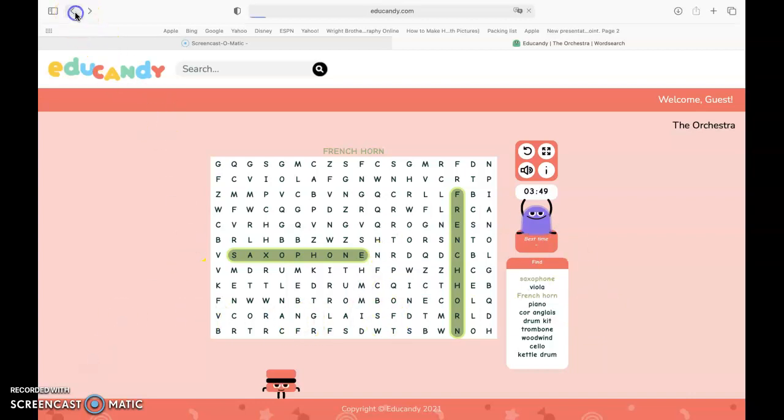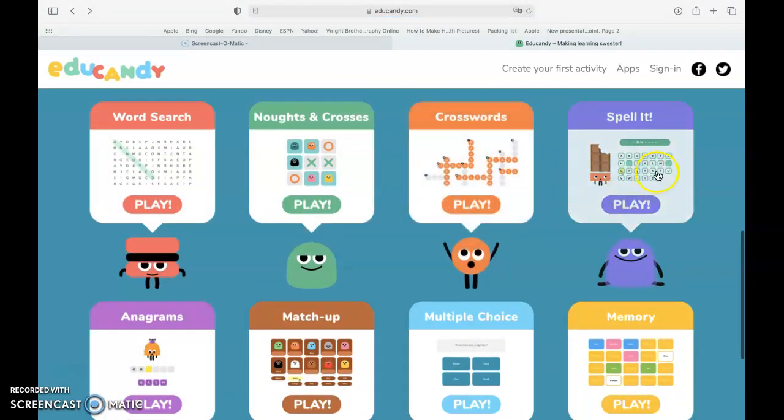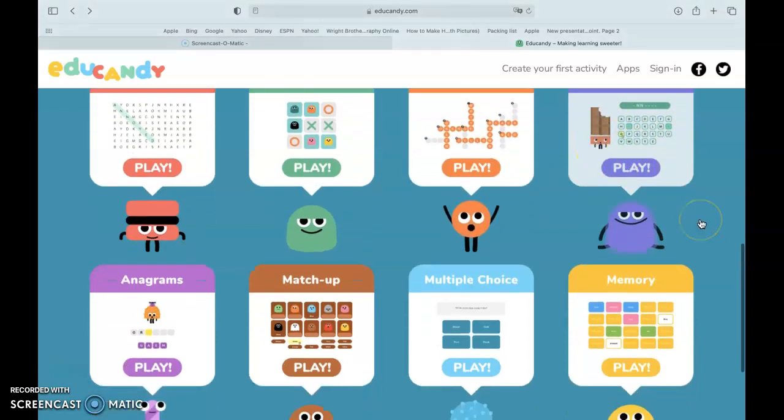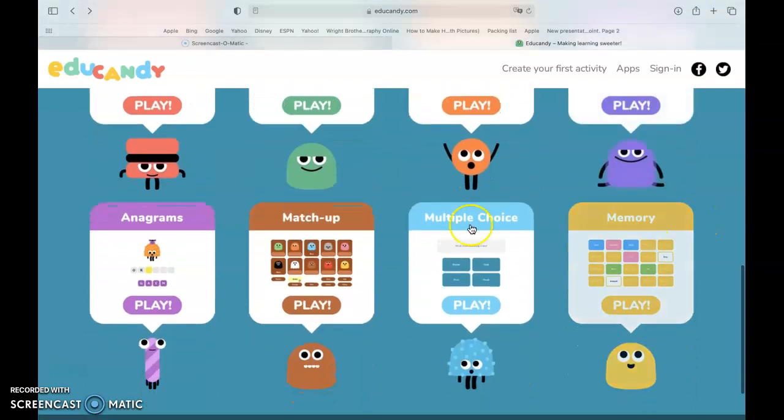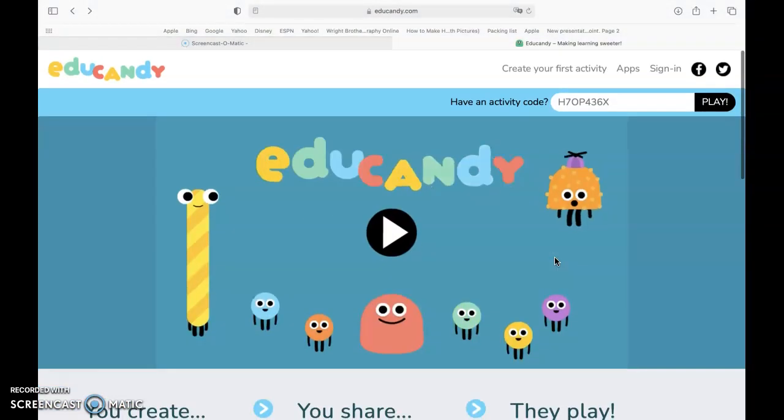We'll go back and look at some other games. They have crosswords, spell it, which is kind of like Hangman, but with a chocolate bar since it's Educandy and everything is candy themed. We have anagrams, which can help with spelling, matchups, multiple choice, and memory. But we'll get started on how to create one.